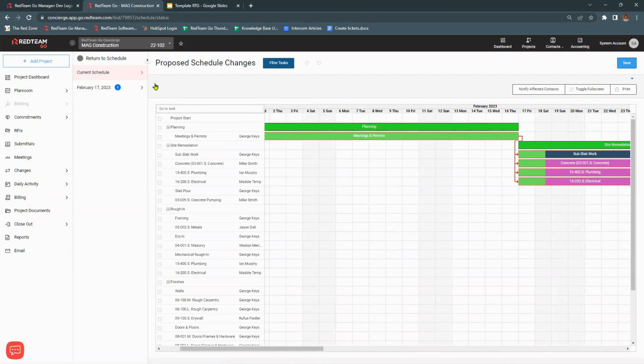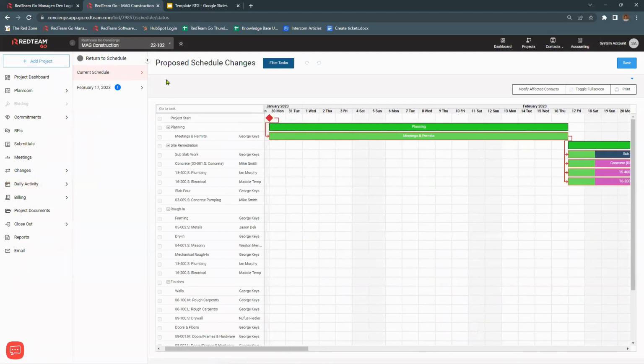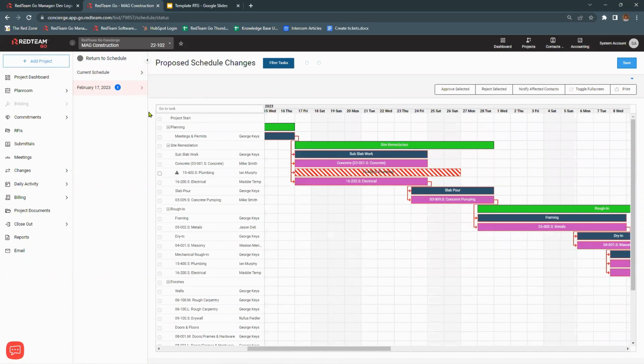When this opens up, it's going to take me to my current schedule. I've got this listed below, and this circle 1 right here is kind of pointing it out. This is the one I want to look at because this is the one pulled in from my daily logs. So I can click here. It's going to take me straight to that cost code with the new proposed date.